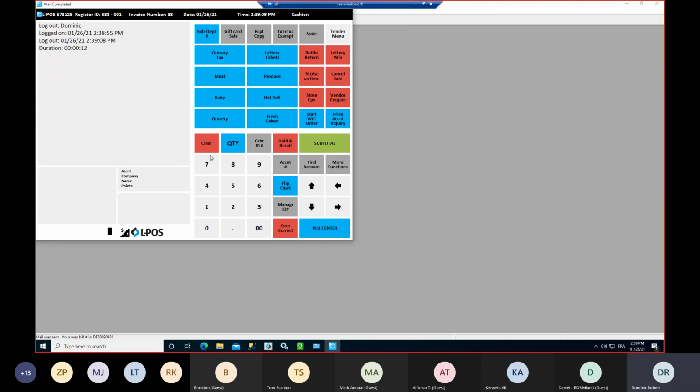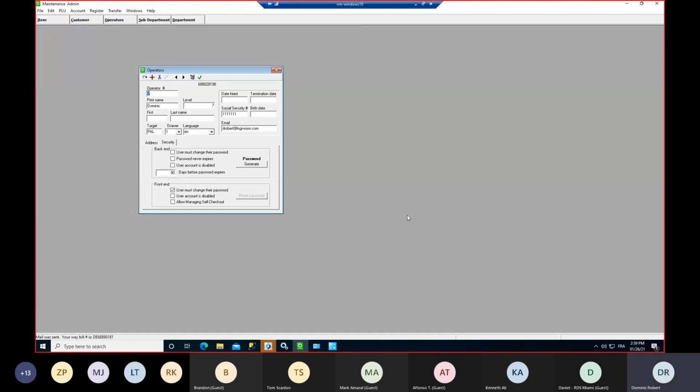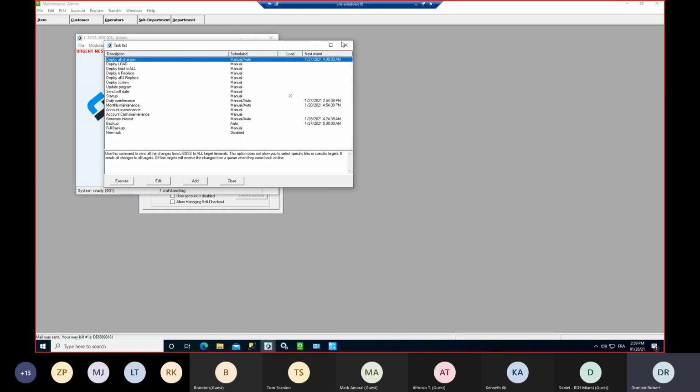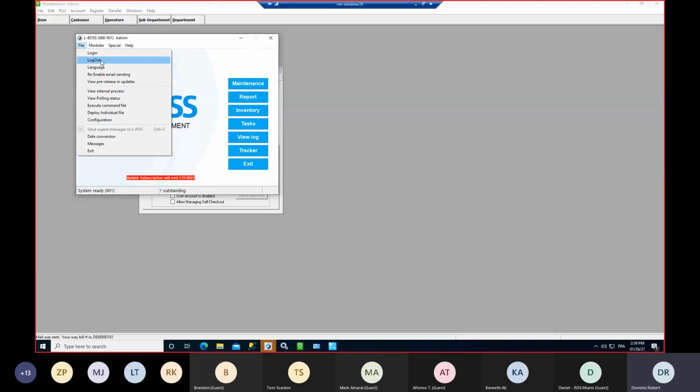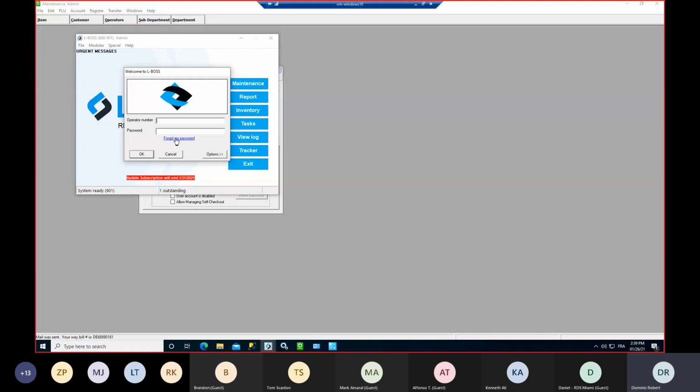So if I log out, I will give it the time to log back in. Please enter password. And I have a password now to log in. This also allows you to change your password for the back office. If you lose your password for the back office and you're unable to log in, when you go under file, login, you have an option for forgot my password. You enter your operator number and it will send you a temporary password to your email.